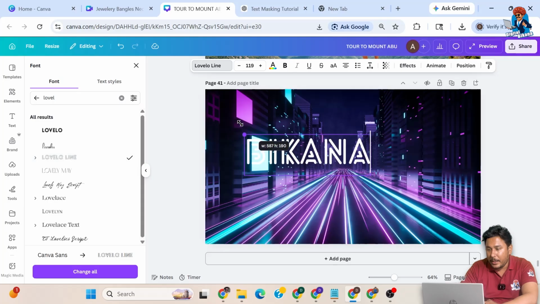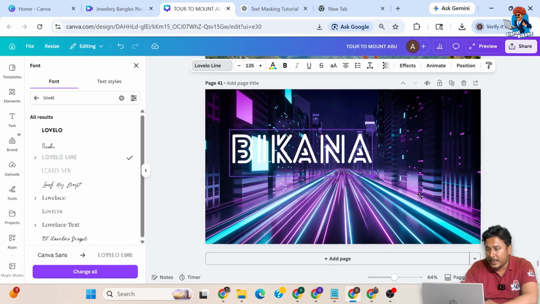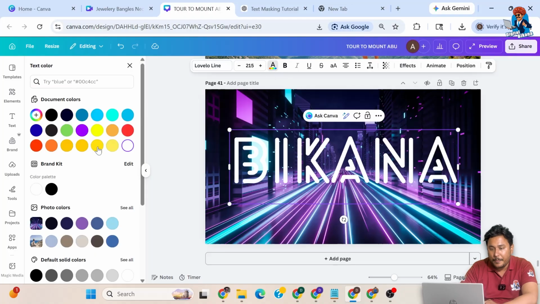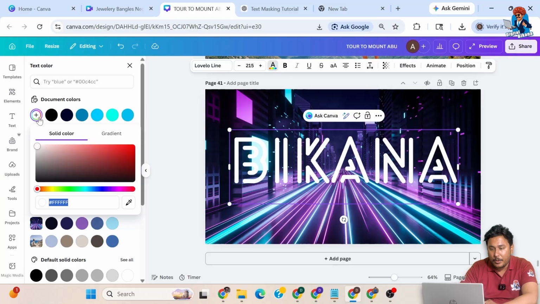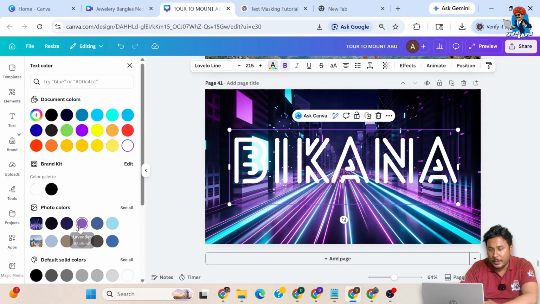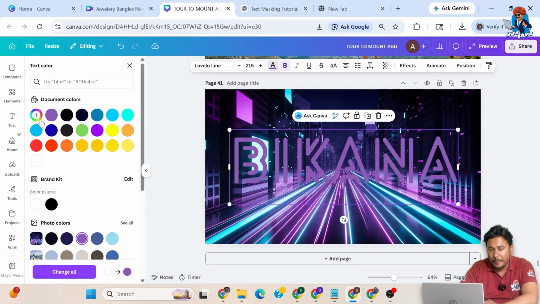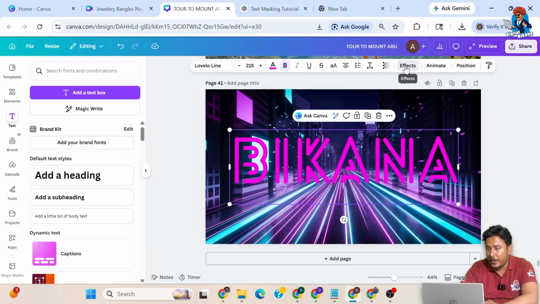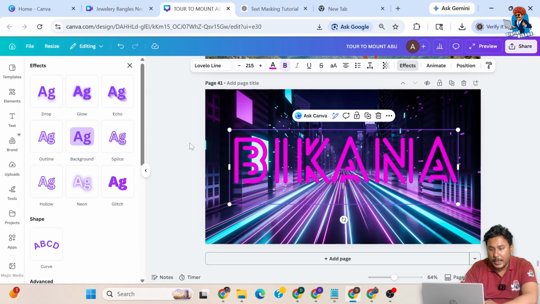Here we are going to increase its size and change the color to whatever color you like the most. For example, let me select the pink color shade. Let's select the pink color again. Okay, it's done. Now we are going to add effects to our text.